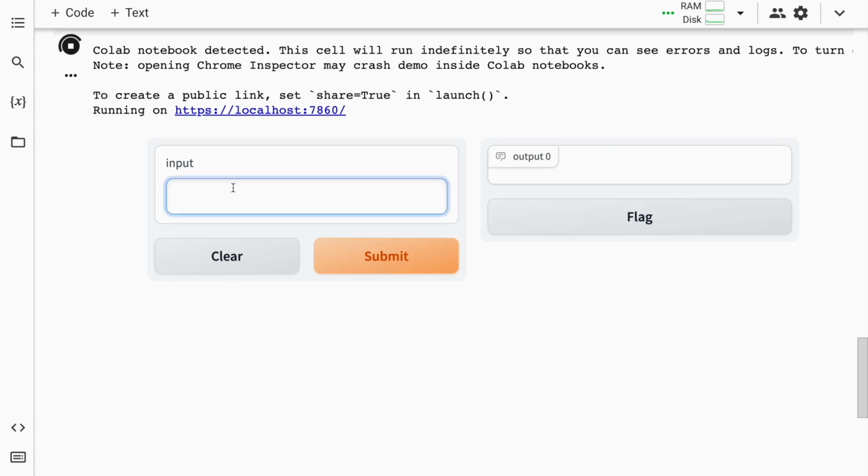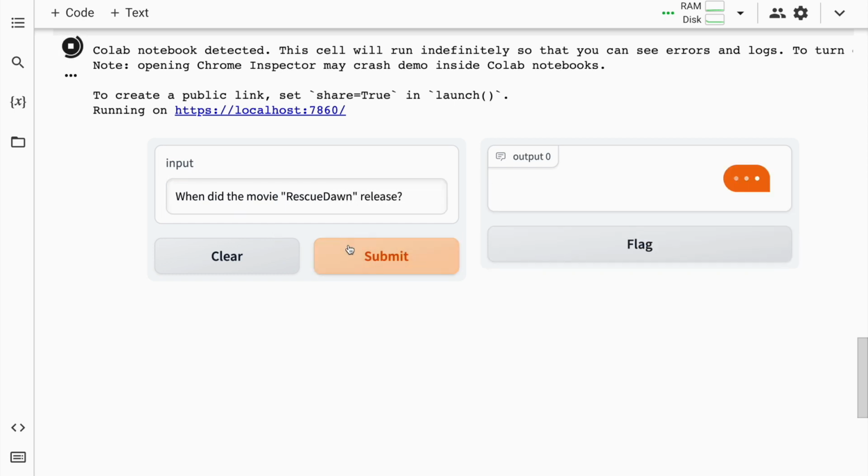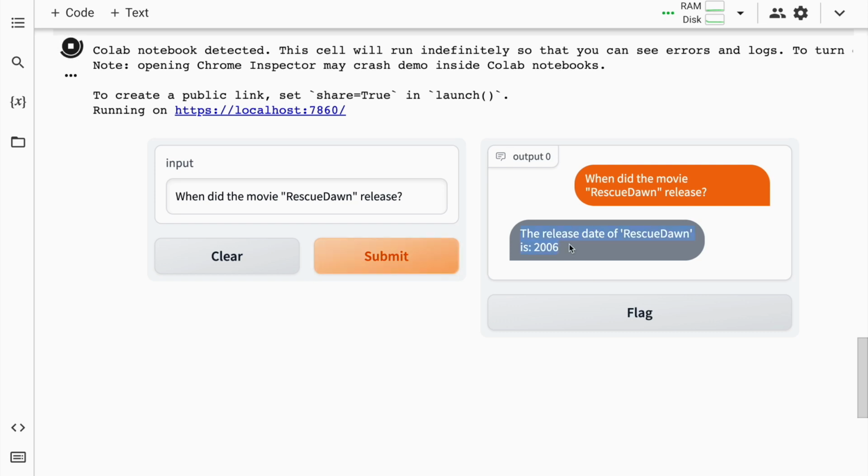I'll ask my first question. When did the movie Rescue Dawn release? So the release date of Rescue Dawn is 2006. So it's doing a good job in terms of understanding what the movie is and what was its release date.